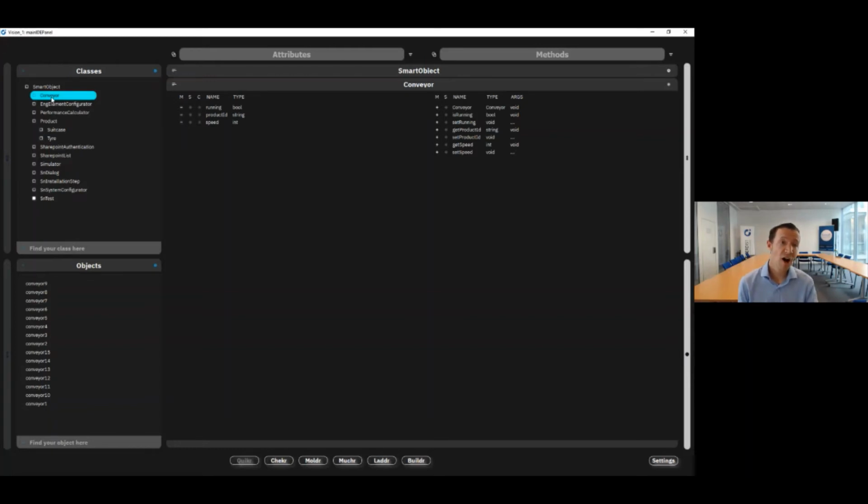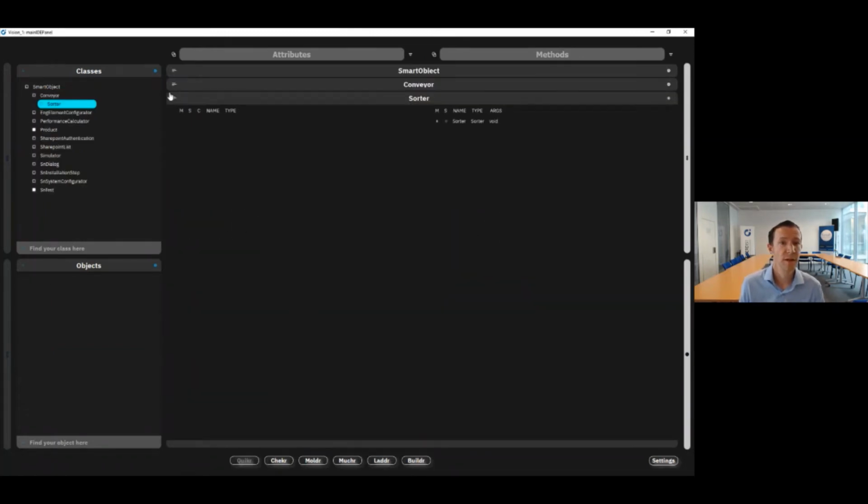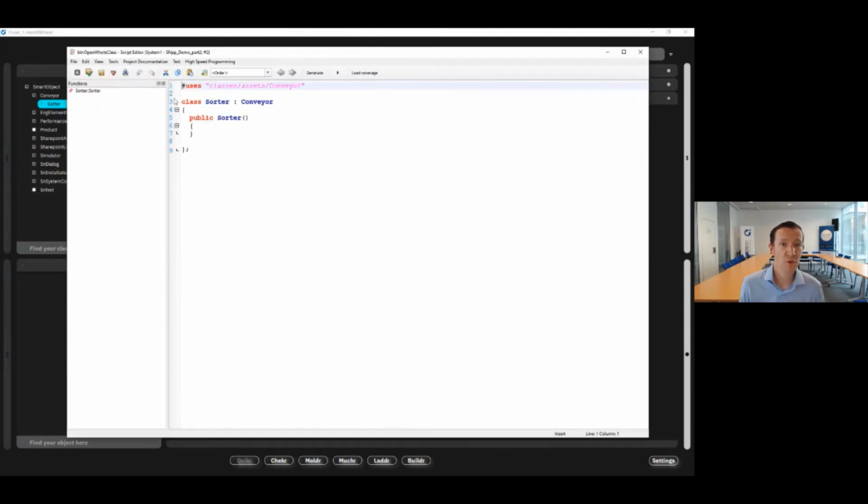So we can derive from the conveyor class a new subclass. I'm going to create a subclass of conveyor, and this is going to be called a sorter. This is going to be a conveyor which can sort things based on certain properties of the product that's going past. The sorter by default is going to have all the attributes of the parent class, but we want to add a few other things. So I'm going to add, for example, a float, which is going to be the target weight.